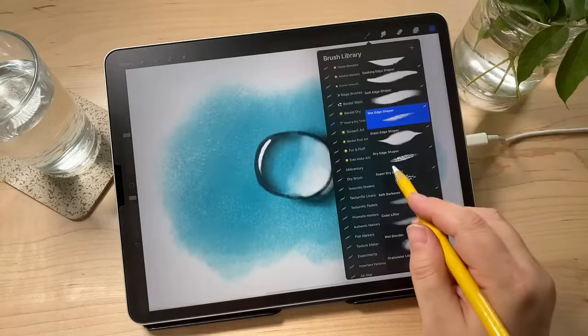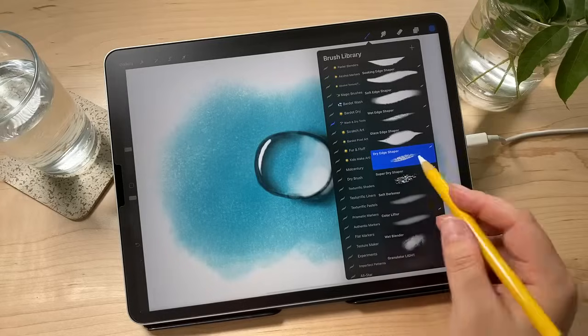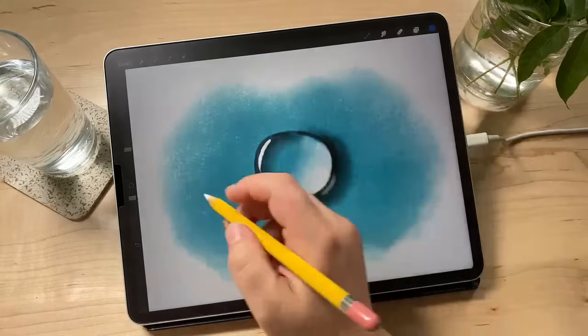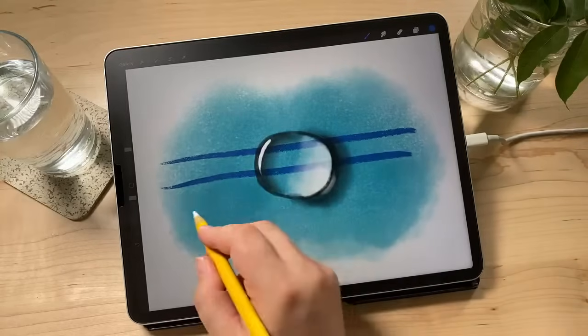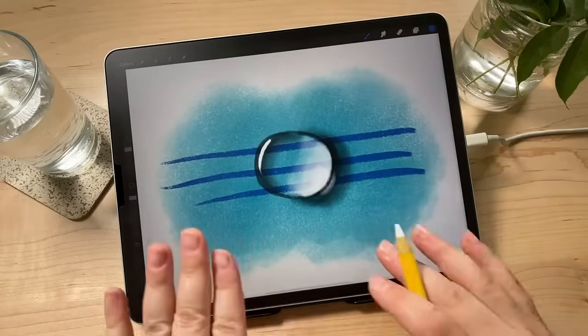And then I'm going to grab a different brush. I think I'll use the dry edge shaper. It doesn't really matter at this point. You don't have to follow along and do this if you don't want. So this is kind of cool. I'm just drawing a few lines behind it.